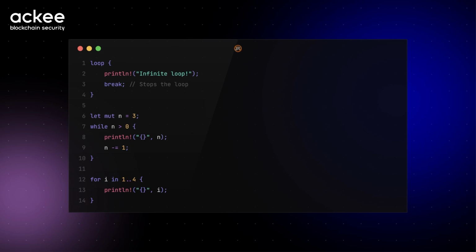Then we have loops. I would say in the loops we have loop, which will break when you have a break statement. Then you can specify while and for loops. In the while loop, the loop will continue until the condition specified after the while evaluates as true. In this case, we have defined on line 6 that the variable called n is mutable. So again, as I was talking about the mutability and immutability, we can change the value of the variable.